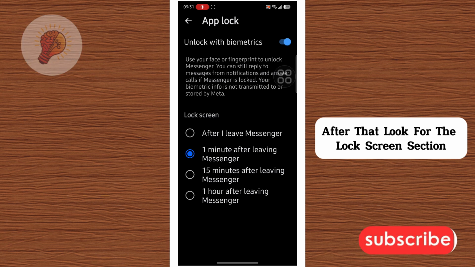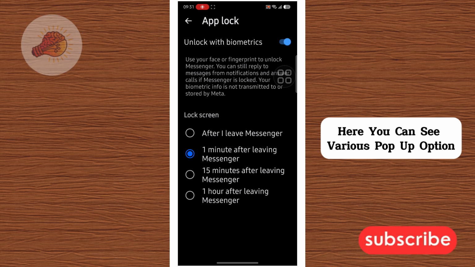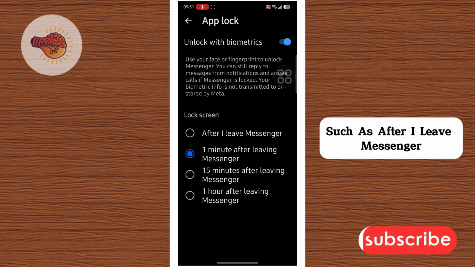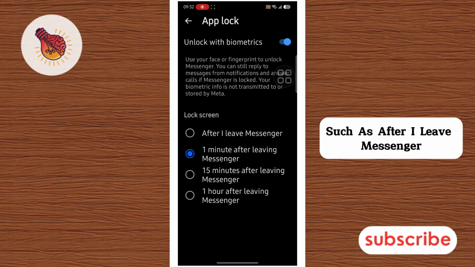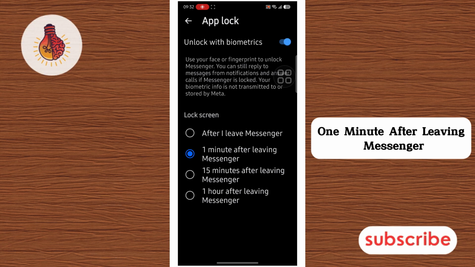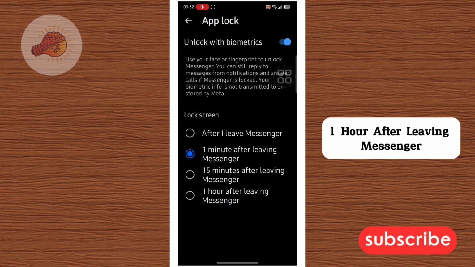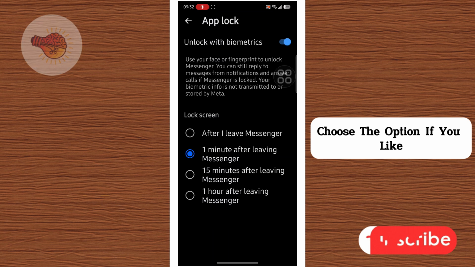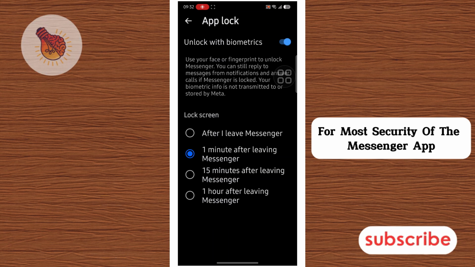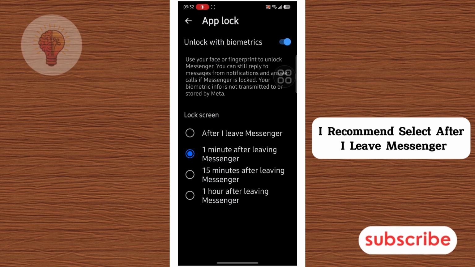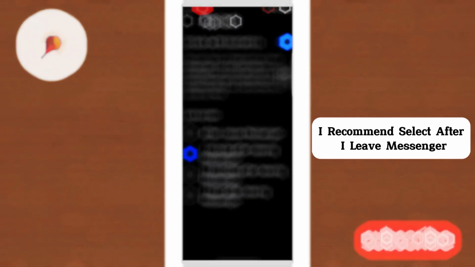After that, look for the lock screen section. Here you can see various pop-up options such as after I leave Messenger, 1 minute after leaving Messenger, 15 minutes after leaving Messenger, 1 hour after leaving Messenger. Choose the option if you like. For more security of the Messenger app, I recommend selecting after I leave Messenger.